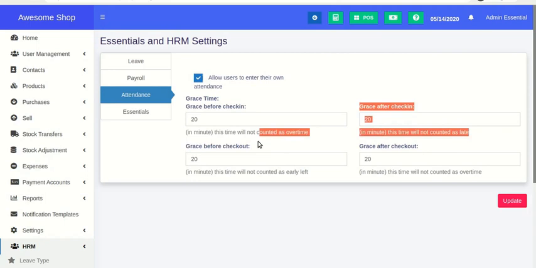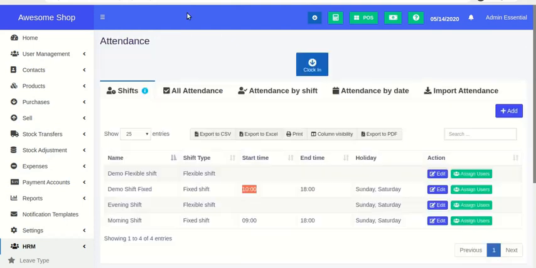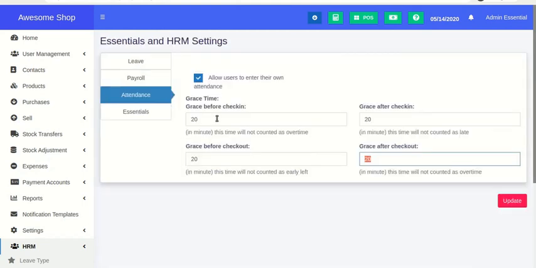Similarly, with the checkout time, we can assign some grace time for the checkout. The user can check out 20 minutes before in the system, he can also check out 20 minutes after the end time. So this is a very useful feature: grace time, grace before check-in, grace after check-in, grace before checkout, grace after checkout. So that's all in the attendance feature.